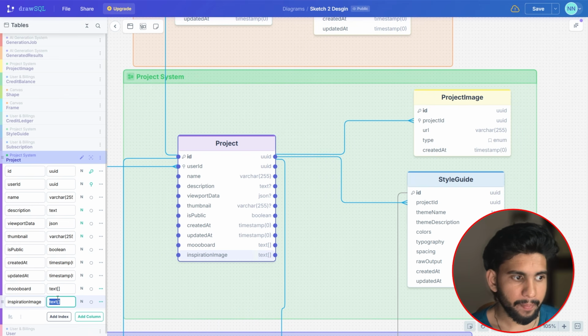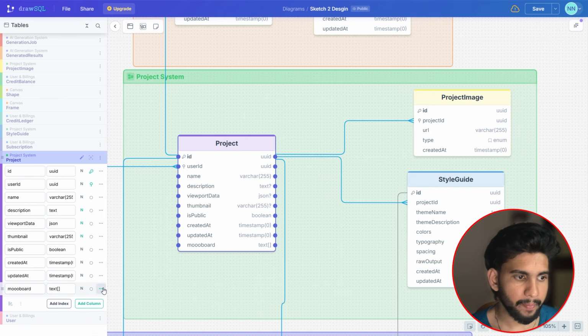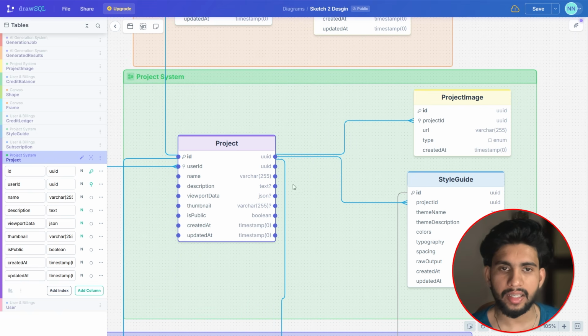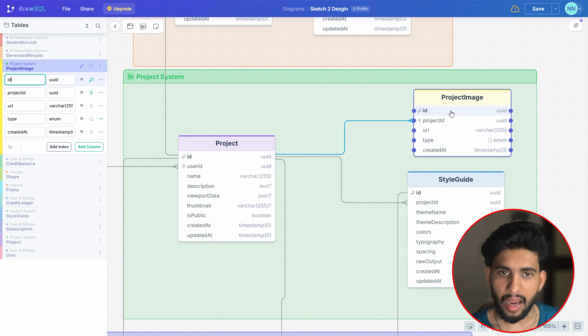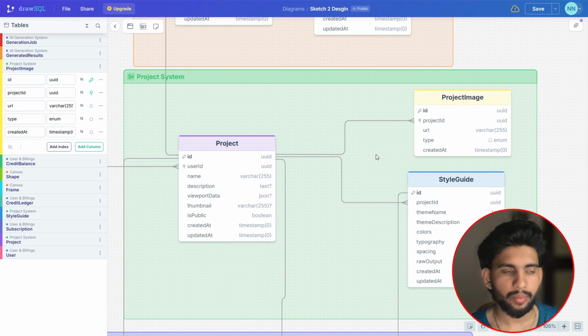That is why we are not storing it directly in the table and instead creating a new data table where we can separate it based on mood board and inspiration, and we also have an ID for that image. So if the user wants to remove the first image, we would just have the ID of that image. So we can delete it directly, right? So this is the reason that we created this project image.